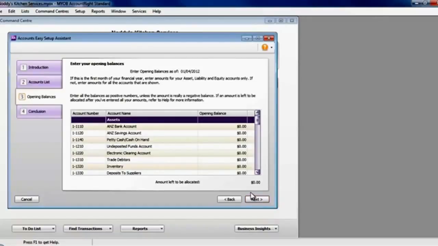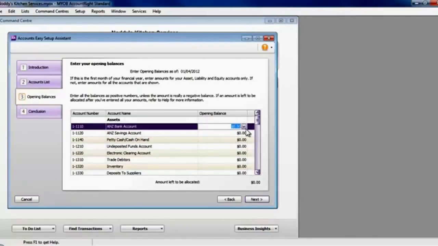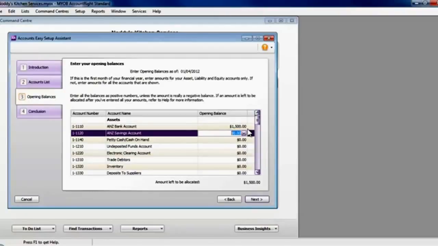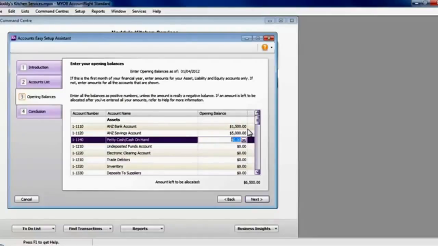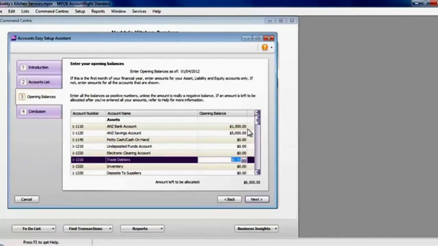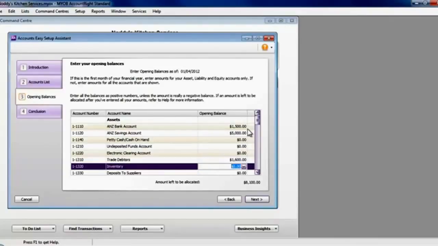Now at this point we have the opportunity to enter our opening balances. So this is where we go through and enter our balances for each account. So let's take an example. We're going to enter some balances for our cheque account $1,500. Our savings account, our balance is $5,000. Our petty cash is nothing. Our trade debtors account has a balance of $1,600. Our inventory has a balance of $8,000.